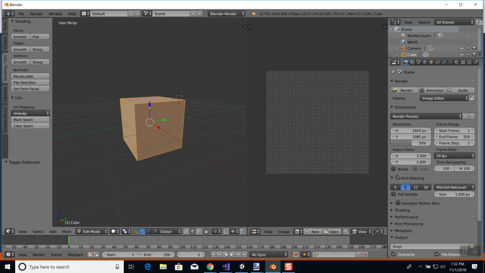Now this cube is more or less facing me here. So I want to right click on this edge, hold down my shift key, right click on this one, and right click on this bottom. So it's creating a U. Now at this point, I'll do the mark seam.